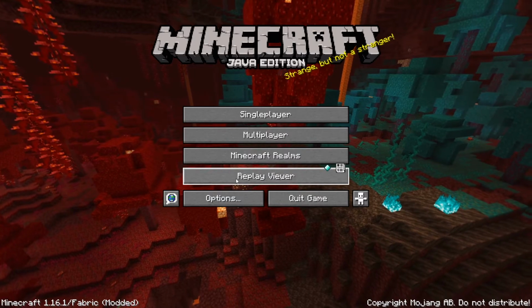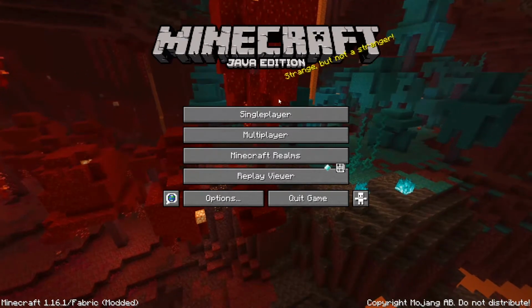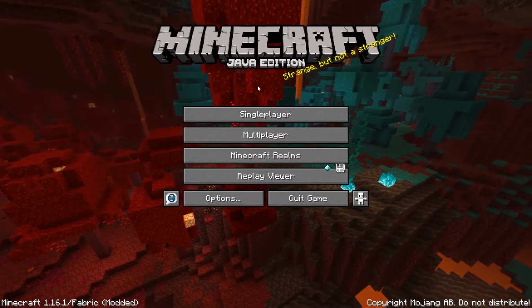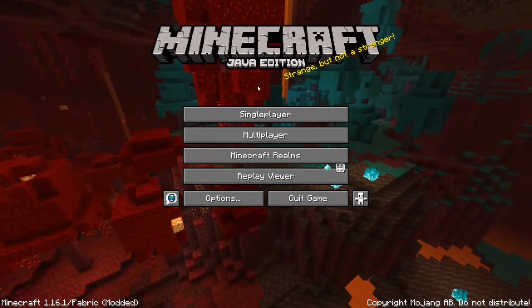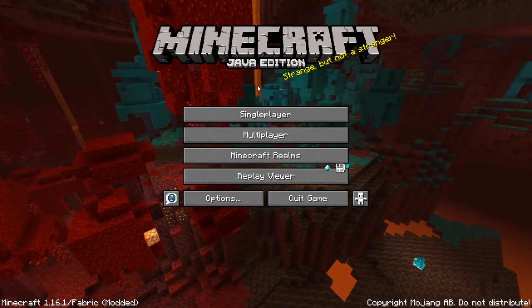So as you can see, we have the replay viewer. We are in Minecraft 1.16.1 within the Fabric mod. Everything is fine, but we are just one step away from being done. If you stopped right now, you will be able to record videos, but you're not going to be able to see them or export them.